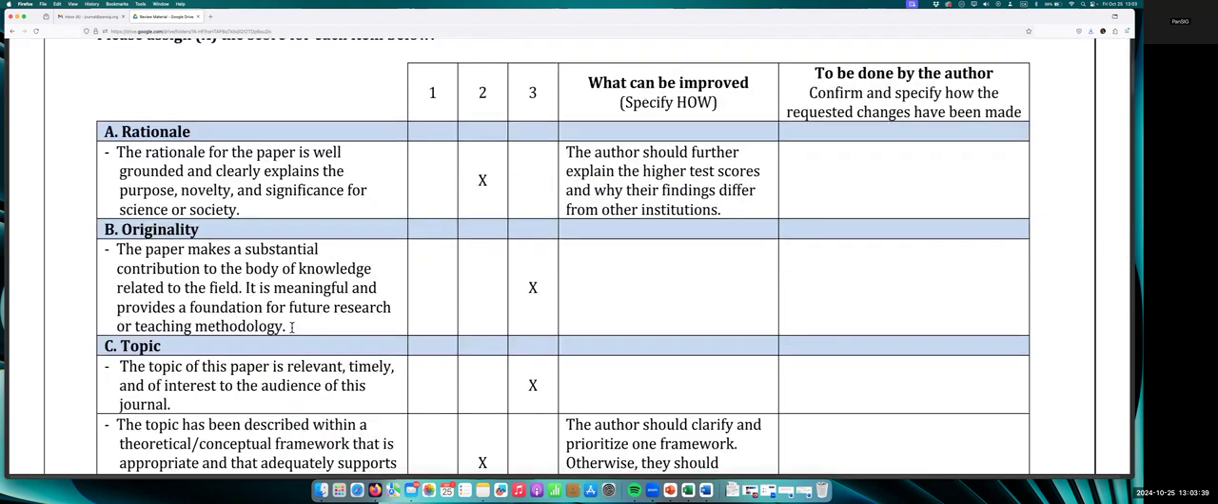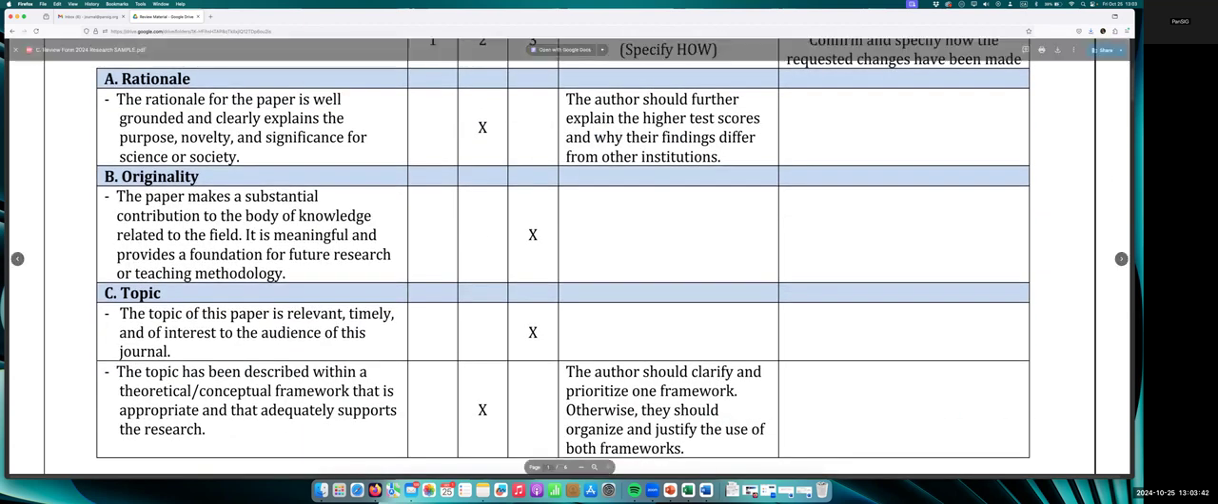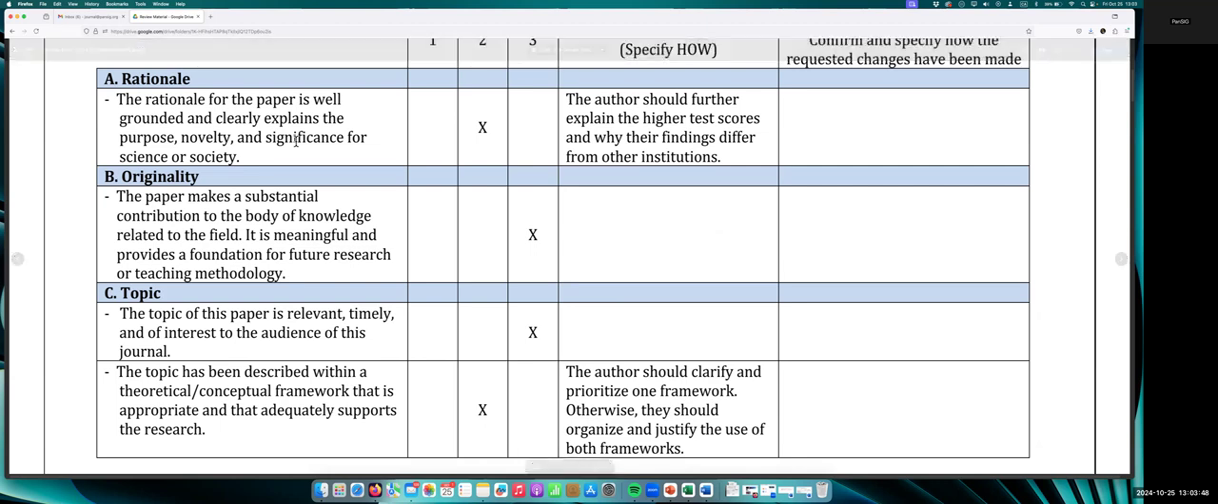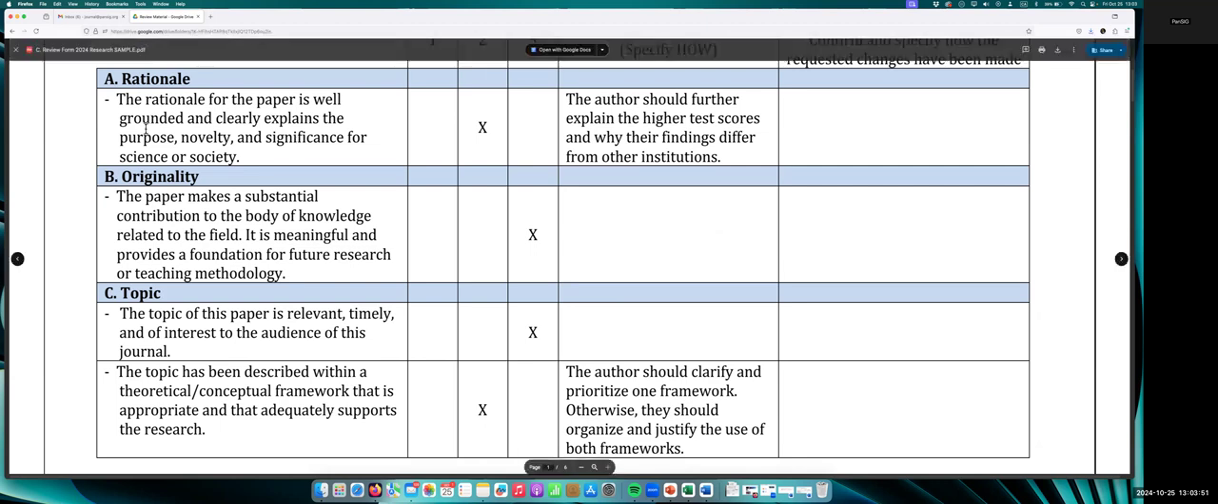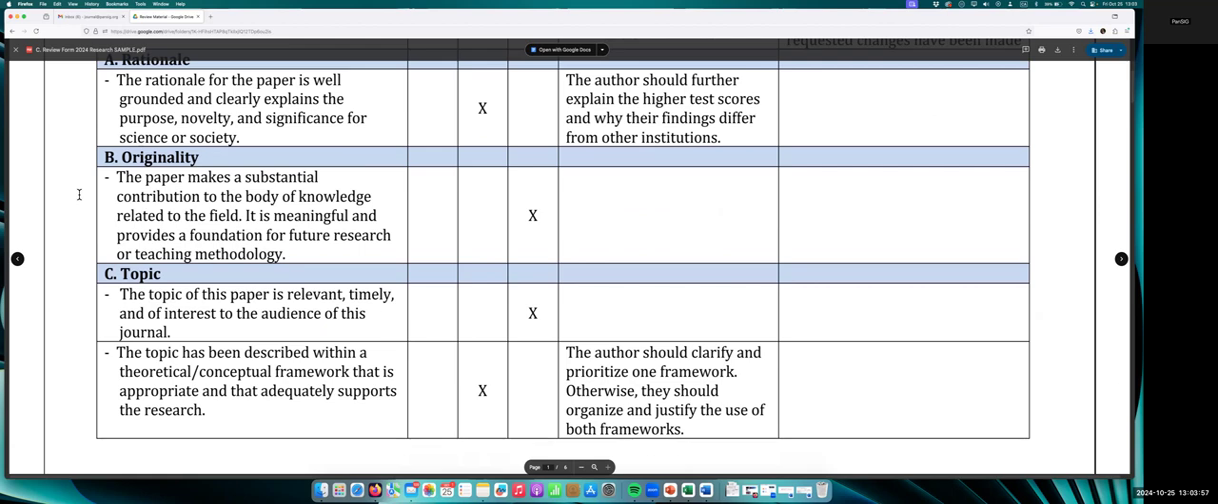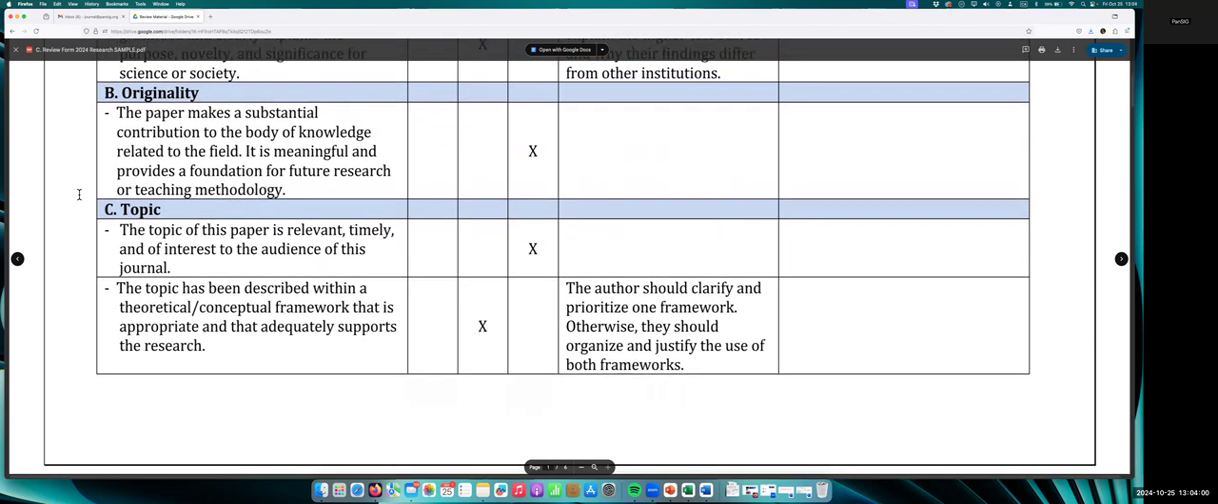Okay, let's move on next to originality. Oh, and by the way, a comment that would be unacceptable or poor would be something to the effect of the rationale is weak and needs improvement. Okay, and we're not giving any explicit or direct examples, so it's an unclear type of feedback. Next, B, originality. So what are we evaluating here? Well, that's the paper's contribution to the body of knowledge in the field.